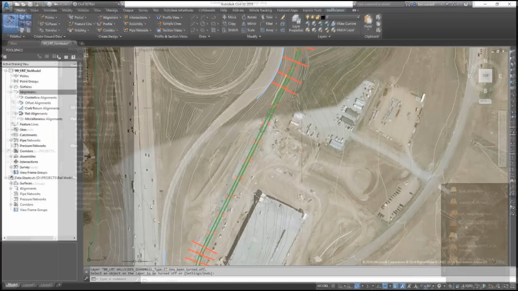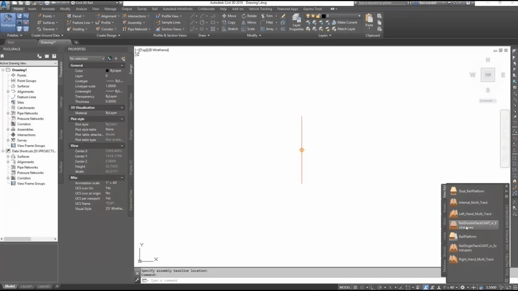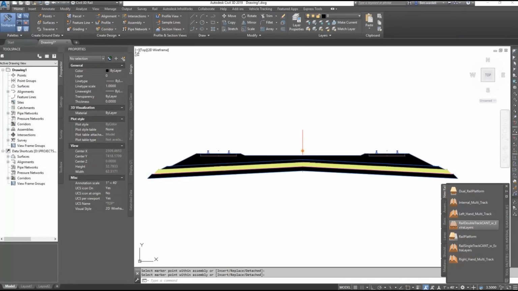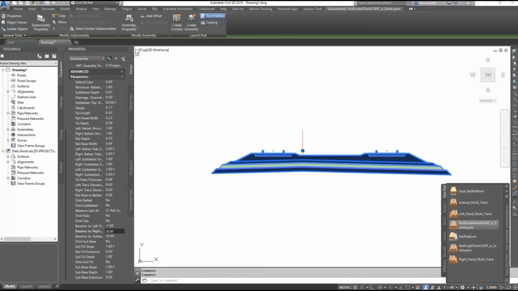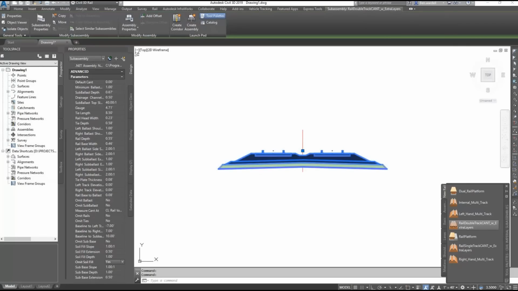I recommend doing this because as we set up the assemblies in the corridor, those will be particularly useful. And so we'll move through these assemblies right now. So this is the dual track assembly. We can edit the width of the assembly. We can edit the sub layers. Right now I'm setting the track centers to 14 feet.